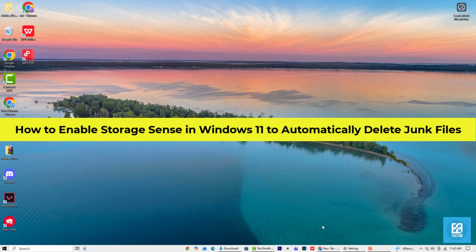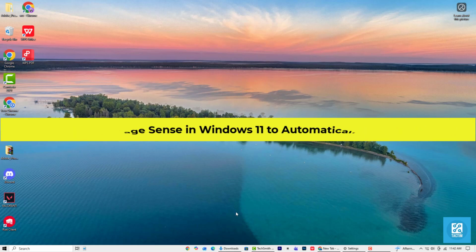Hello, tired of manually clearing out temporary junk files on Windows 11? You can make Windows clean up system clutter automatically using Storage Sense. Here is how to set it up.